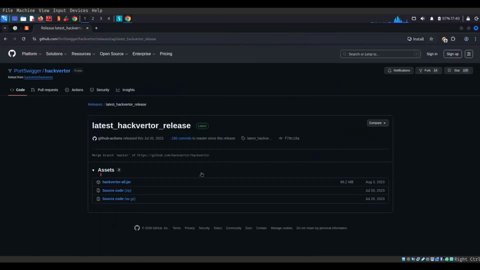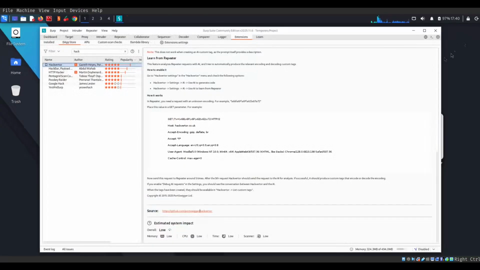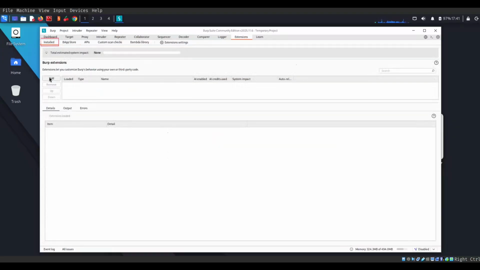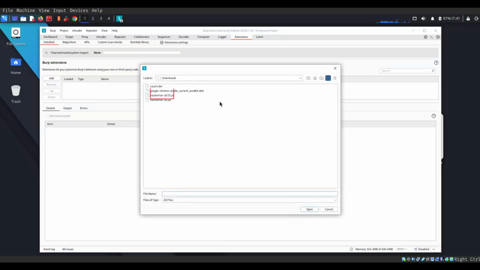Download the jar file. After downloading, close the browser window and open Burp Suite. Open the Installed tab. Click the Add button. Select the extension type: Java, Python, or Ruby. Here, I have a jar file, so I select Java.